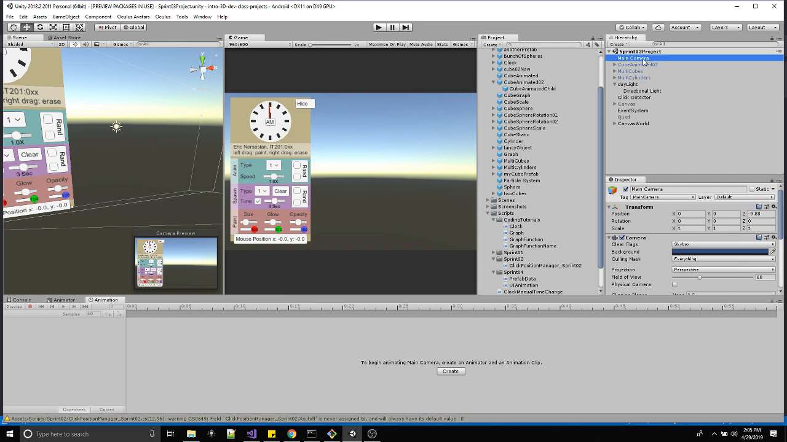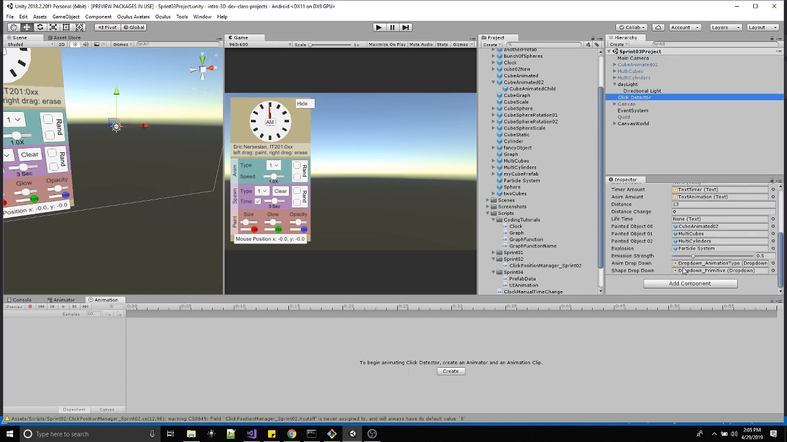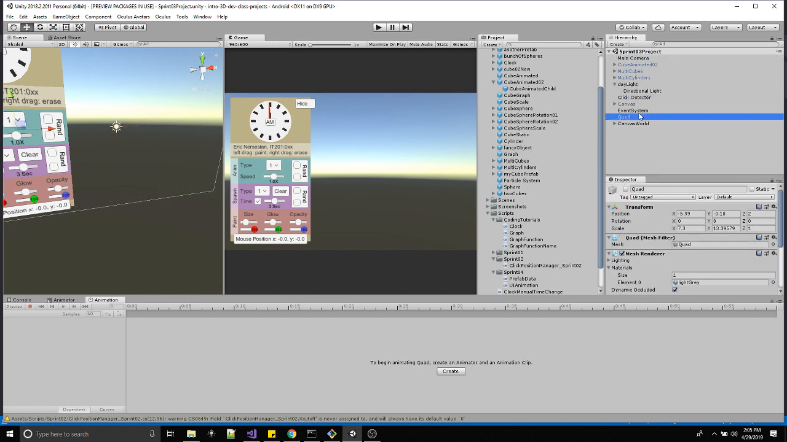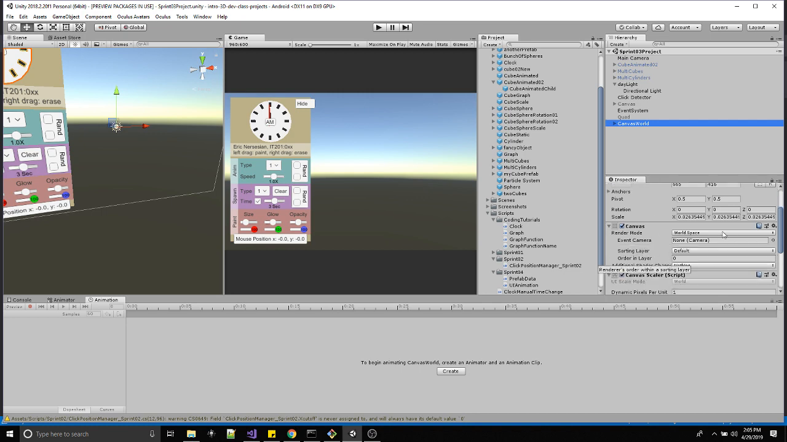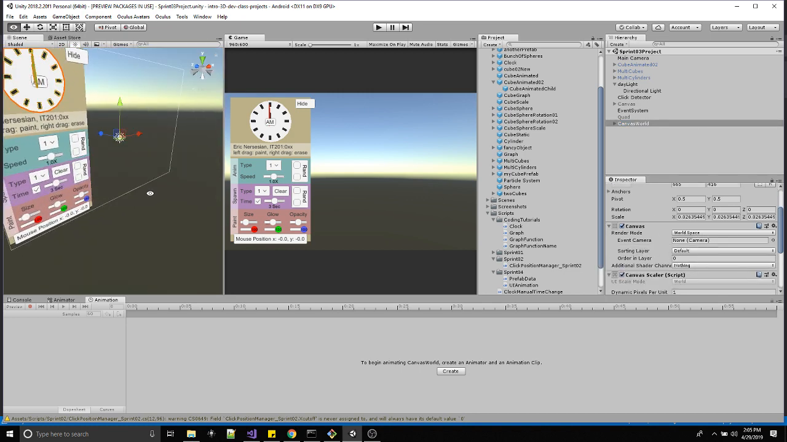So the idea that you need one camera in the scene needs to be your main camera. You need to view into this, needs to be rendered to the graphics card. This click detector is like a majority of our functionality. This event system is created by default. It helps monitor the user interface. And my canvas, which remember it's in world space now. It's actually sitting here in the world, not just rendered to the screen.